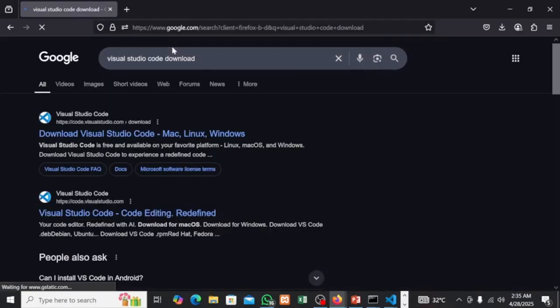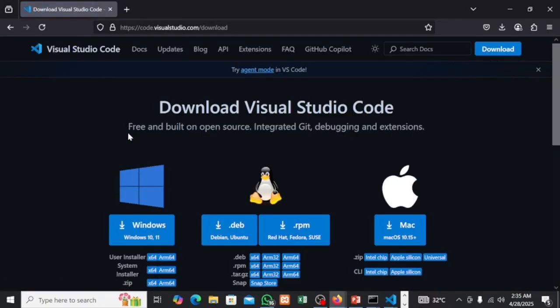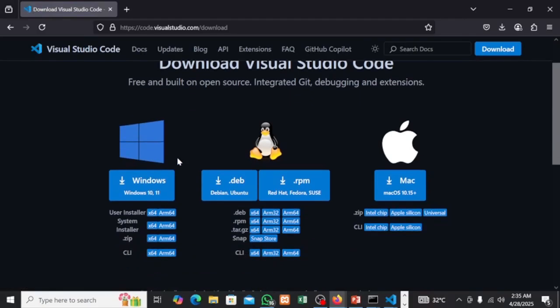Once you click on it, you see that. So let's say click on the first one. I think that's the official website. Here, depending on what you're using, if you're using Mac, you download for Mac. If you're using Linux, you also do that. I'm using Windows, but I'm not downloading because I already have it in my system.